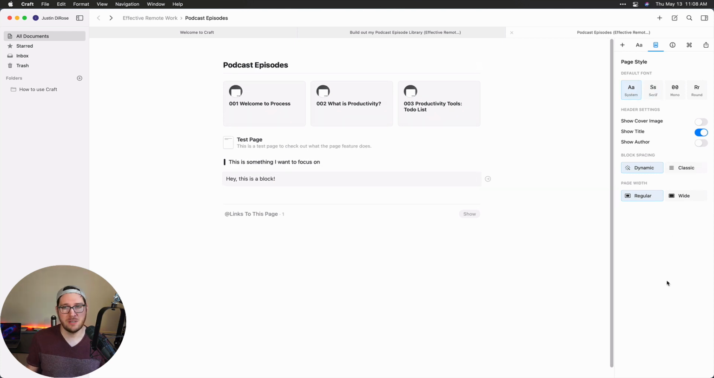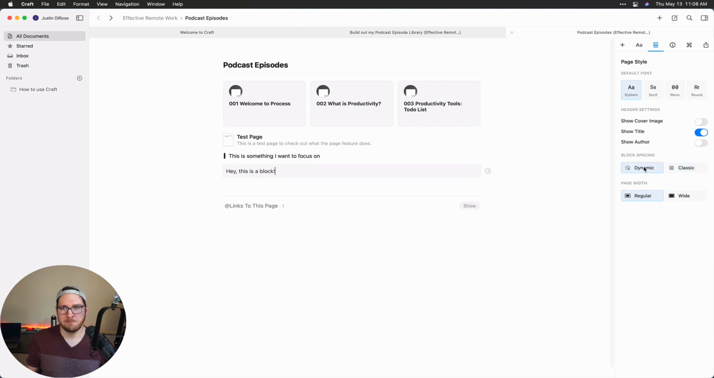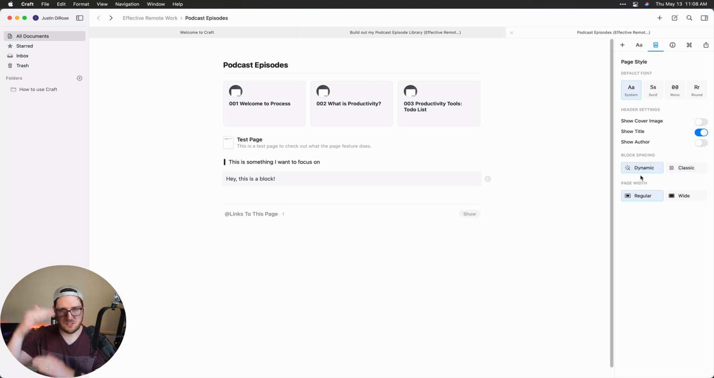You can have a cover image. Again, this is very similar to Notion if you're familiar with that, but you can add titles and authors. You can have classic block spacing. You can have dynamic, which shifts it based upon the kind of block that it is. You can have a wide page, a regular page.